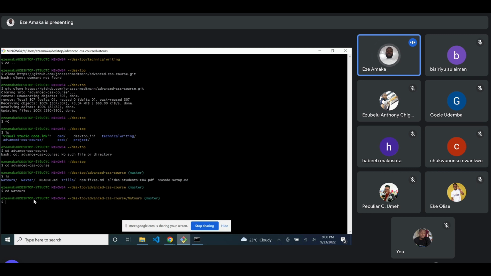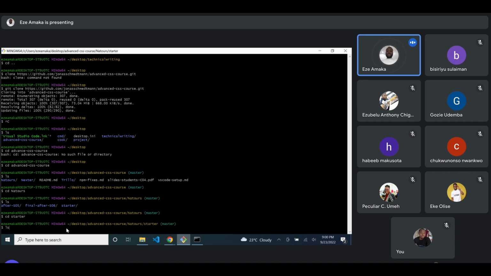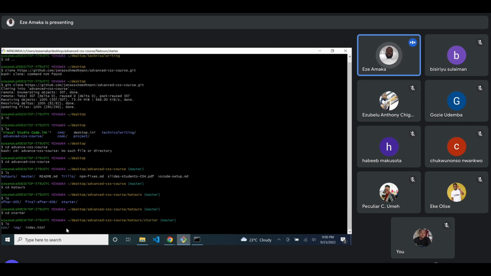We're inside this course folder, so let's see the files inside. We have after SO5, final after SO6, and startup. Let's see what's inside the startup folder. You have this, you have the image, and you have this.